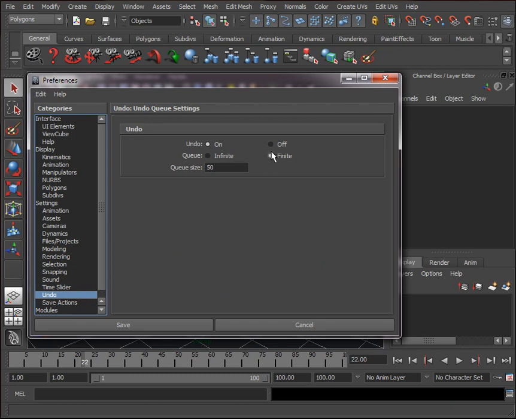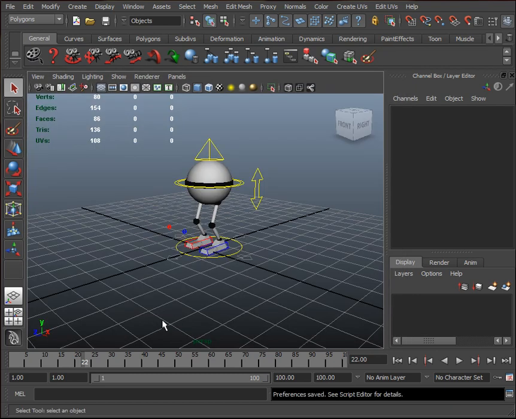Go over to undo, and I also like to make sure that my undos are on infinite, just in case I make a mistake really far back. Click on save, and that's it for setting up our preferences.